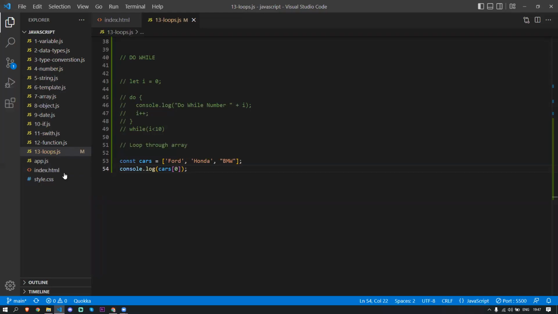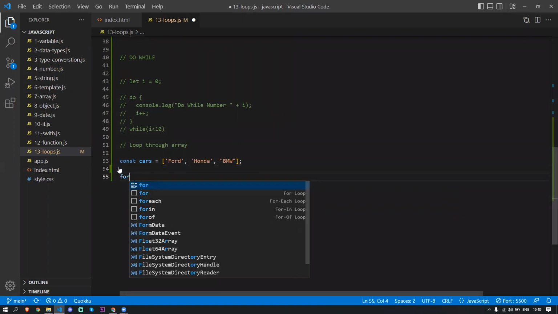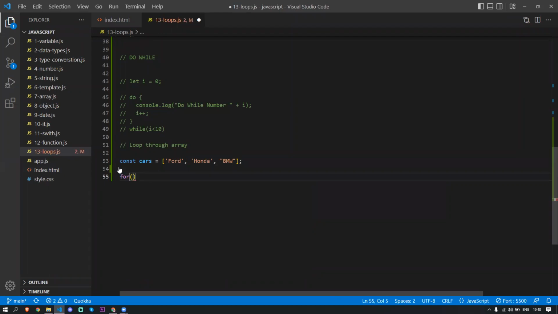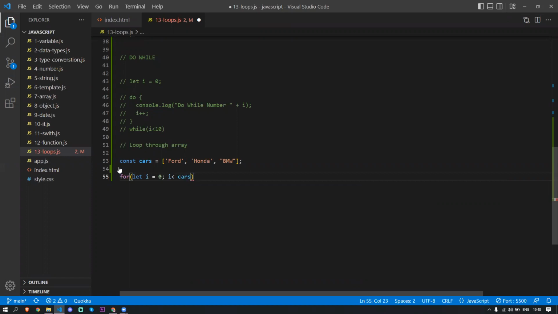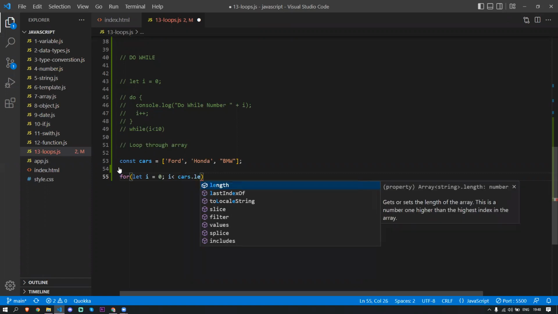Cool, you understand this, right? The index starts from 0. We have indexes 0, 1, 2, right? Okay, so now remember this. For let i equal to 0, starting from 0. i less than cars dot length. What is the length of cars? Not 2, the length of cars is 3.